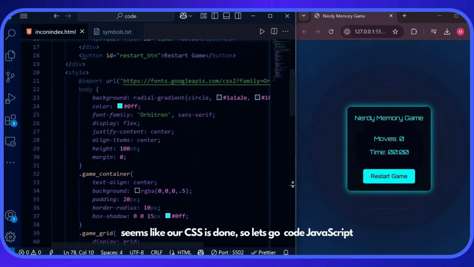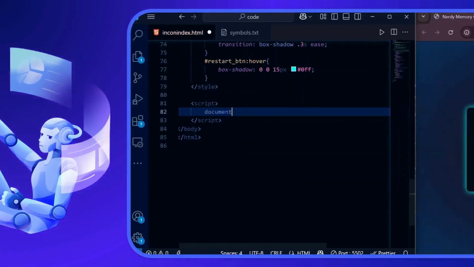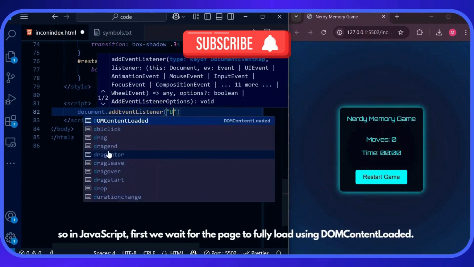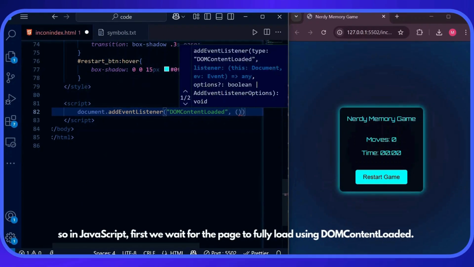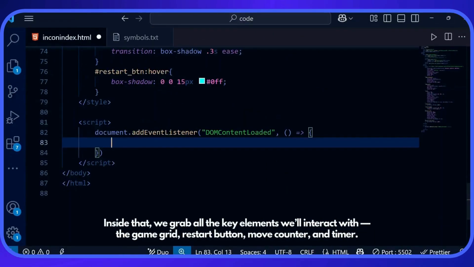Seems like our CSS is done, so let's go code JavaScript. So in JavaScript, first we wait for the page to fully load using DOM content loaded. Inside that, we grab all the key elements we'll interact with: the game grid, restart button, move counter, and timer.